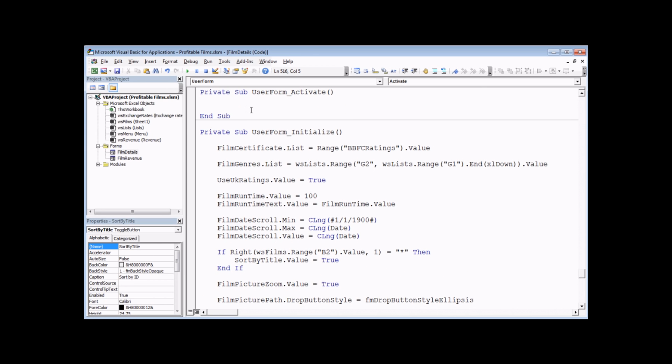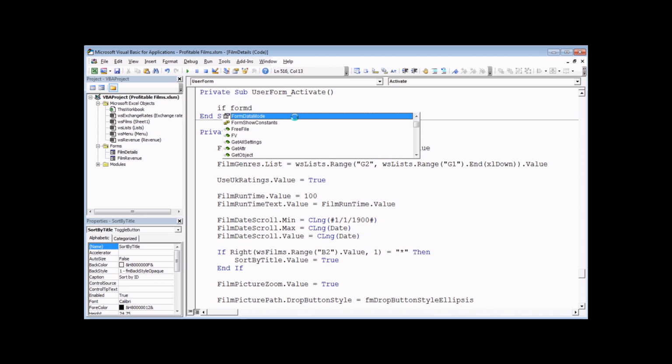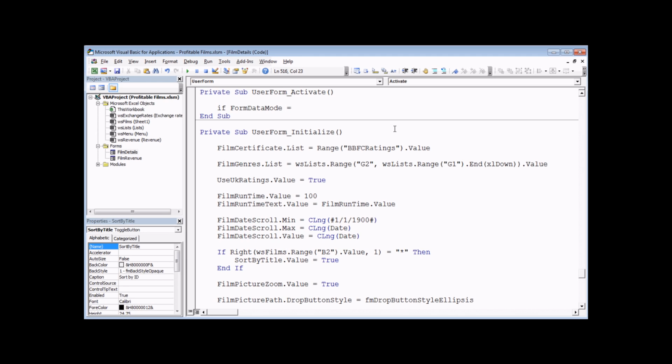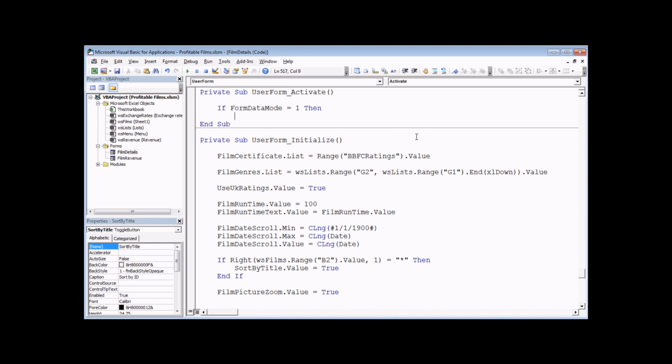Here all we need to do then is detect what the data mode of the form is. So we're going to write a simple if statement that's going to say if form data mode equals, and I know that it's the number 1 if we've opened it in edit mode, so I'm going to check if it's equal to 1. Then there are 2 buttons that I want to disable.